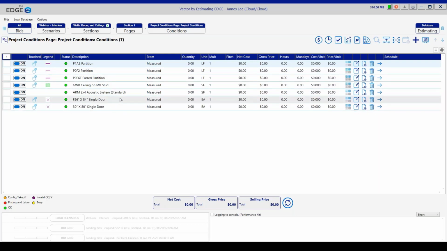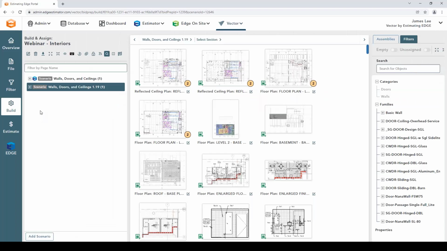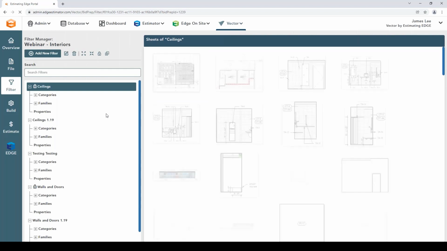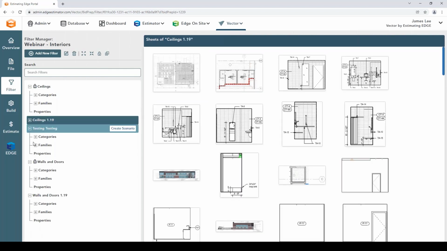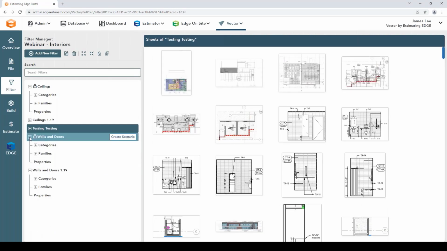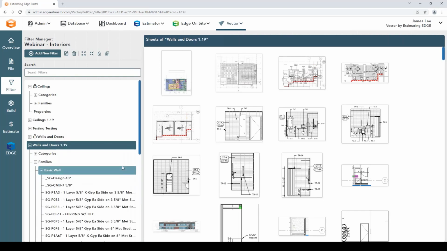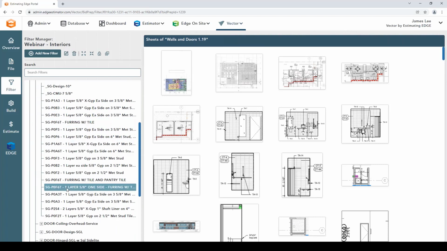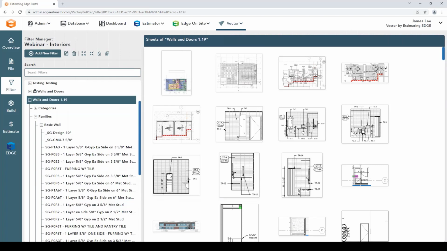You would be adding conditions in the same fashion that you are now, except you can also use Vector on the web to pull up your filter and get an expansive list of all of the different wall types that you need. If I expand next to families and basic wall, I can make sure that I get a condition for every single wall type in this job. So I have that to my advantage.